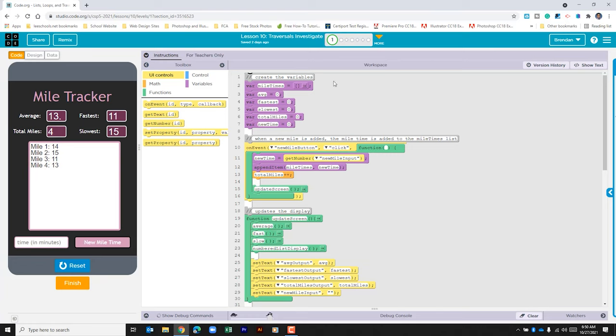All right, at the top, we have a few variables that were created. We have a list here with mile times. And then it looks like we're going to update the variables here with average, fastest, slowest, total miles, and a variable called new time. All right, the first thing we have here is our on event click. We can see that the new time pulls the information from the app, and then we can see that this line of code right here appends the miles times with the new time that was just brought in from the app, and then adds one to the total miles, and then it updates the screen.